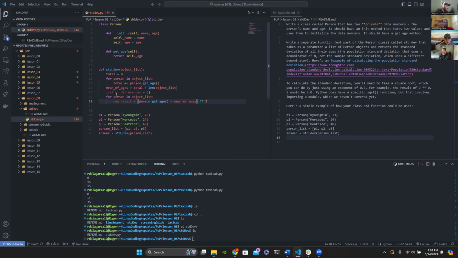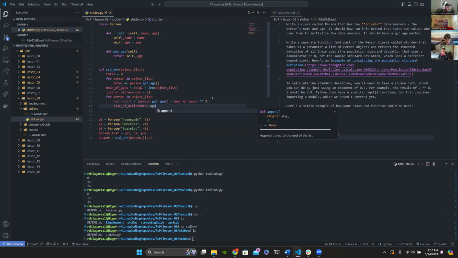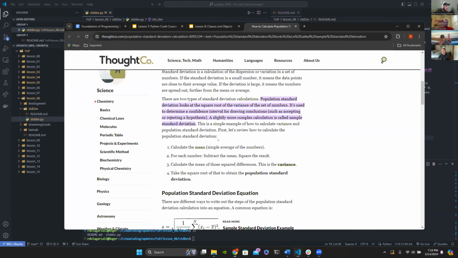And then square the result. That gives us the new result. Add that to list of differences. Okay. So now we have a new list of differences. Take the square root of that. Calculate the mean of those squared differences. Now we have to get the mean of those. This is the variance.